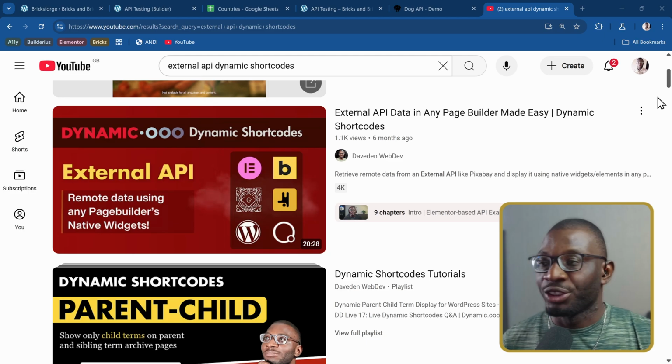So now let's continue. The first thing you need to do is head over to your Google Cloud Console. Then you create a new project, or you can use an existing one. You enable the Google Sheets API, and then you create your API key.